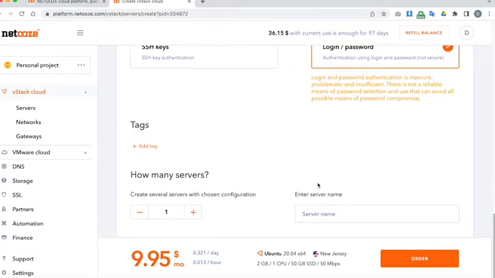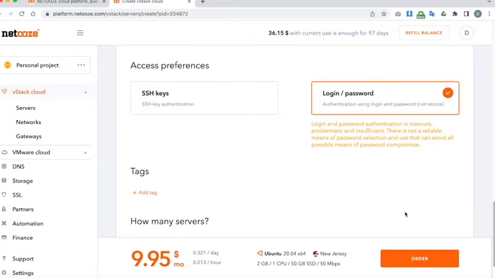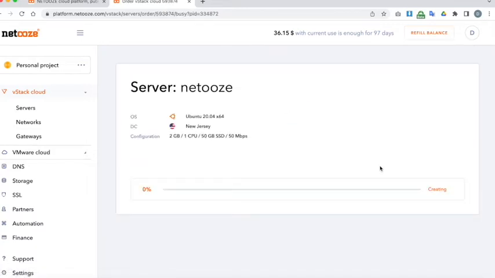The only real thing you have to enter here is a server name, and I'm going to enter netooze. I only want 1 server, so I'm going to leave that on 1. You can create more than 1 at the same time if that is your wish. I think I'm ready to go here, so I'll simply click order, and it's starting the server creation process.